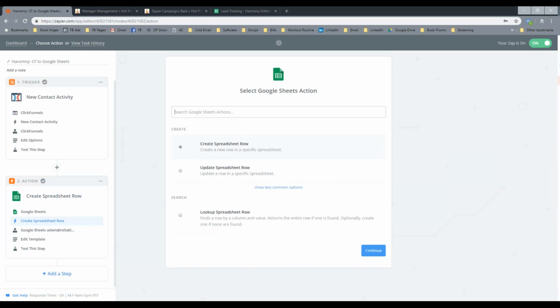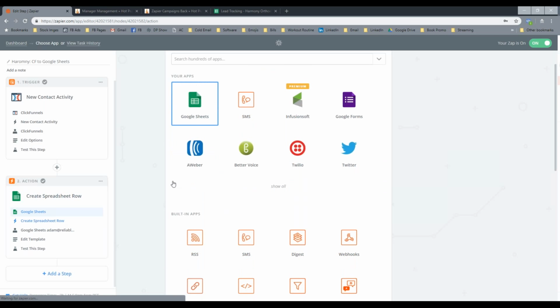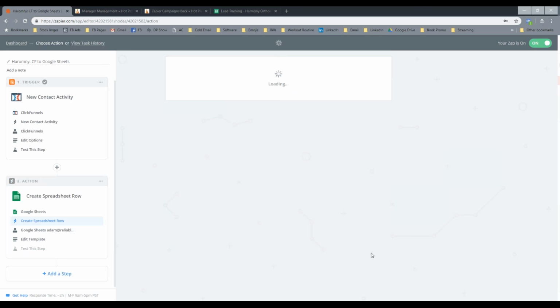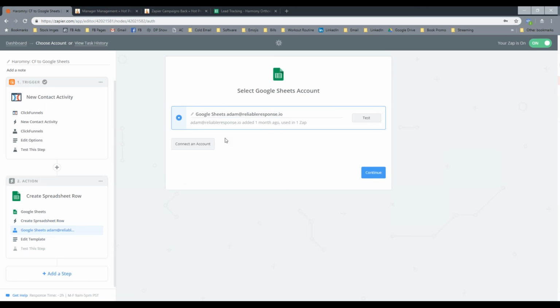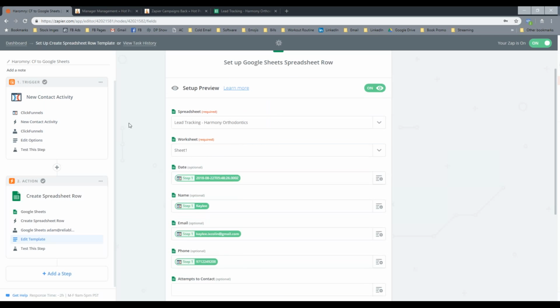So you would create a spreadsheet back in Zapier here. You'd select Google Sheets here. You would create a spreadsheet row, or update spreadsheet row if you have a specific spreadsheet. Continue. You would connect your Google account here, just like you do with step number 1 with ClickFunnels. You connect your Gmail account. And then here is where you drop down the spreadsheet, whatever the spreadsheet name is, and which worksheet it is. If you have multiple worksheets, typically I only have one, so it's always sheet number 1.